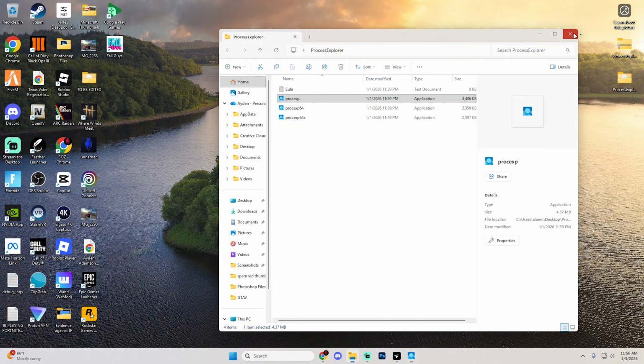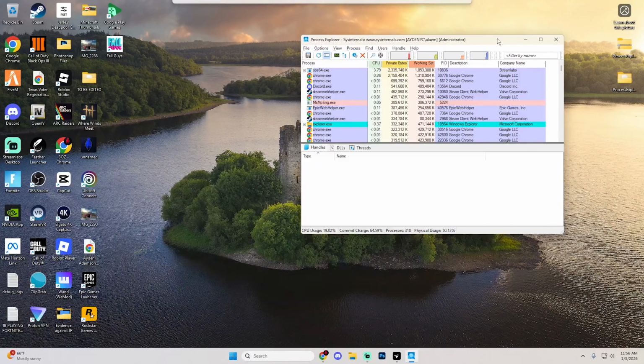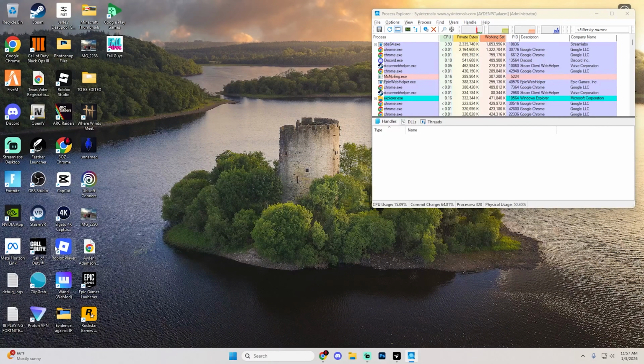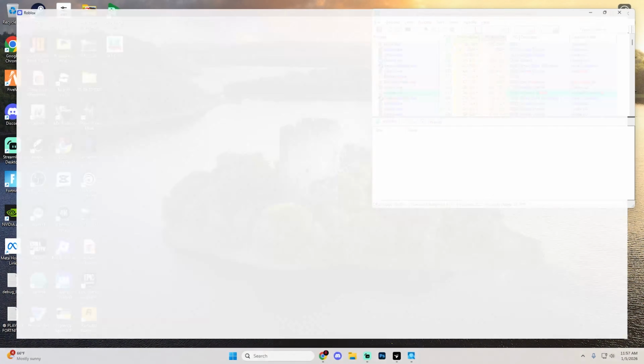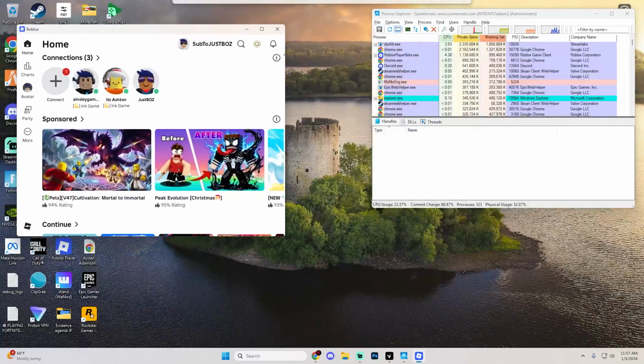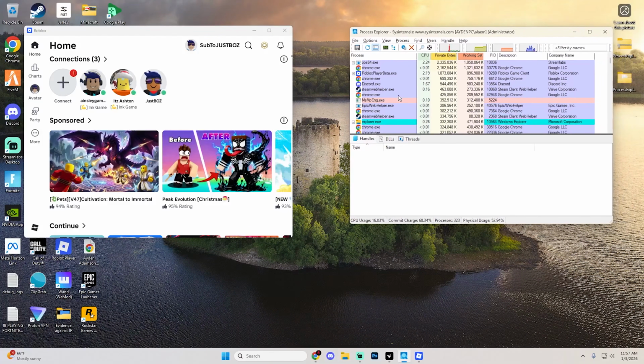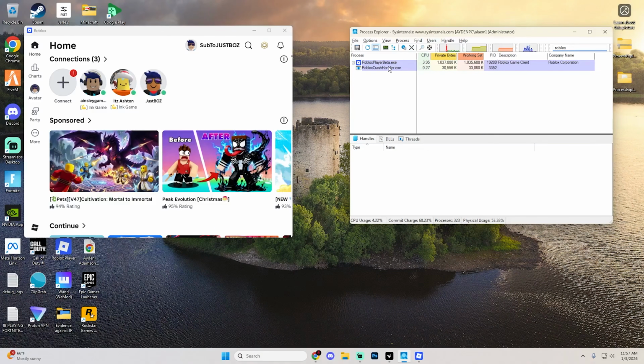It looks a little bit confusing, but don't worry, it's actually super easy to understand. I'm going to break it down for you. But first, drag this off to the side a little bit and open up your Roblox player. You don't need to load into a game or anything, and I'm going to minimize it so it's a little bit easier to see. Search for Roblox on Process Explorer and find the Roblox player beta.exe on here.